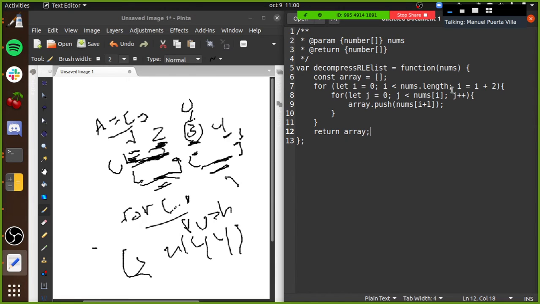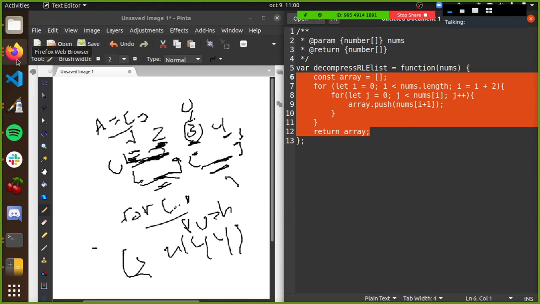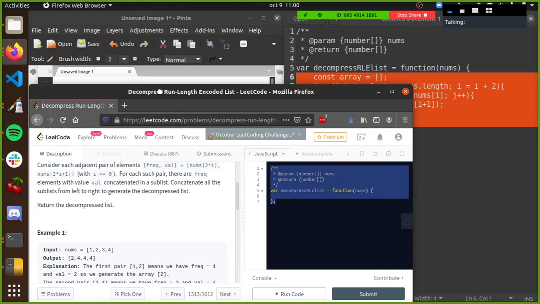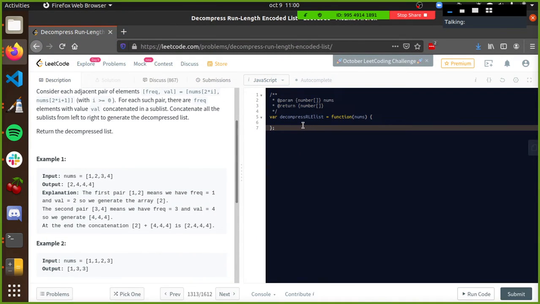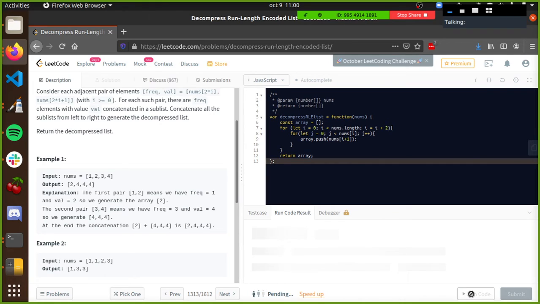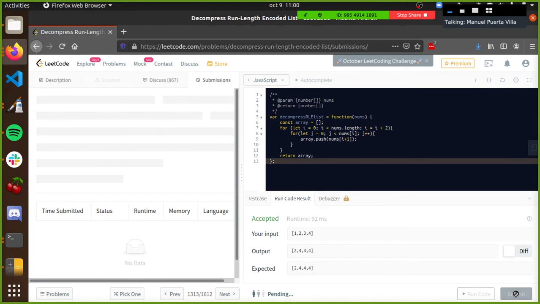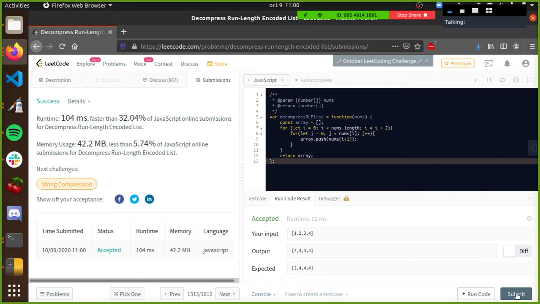And hopefully, see, I made everything right. This should work. Let's see it in LeetCode. I'm going to copy this here and run. And looks like it's good. I'm going to submit. And that's the exercise, it's done.